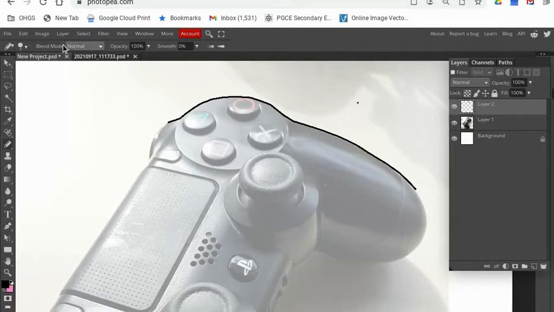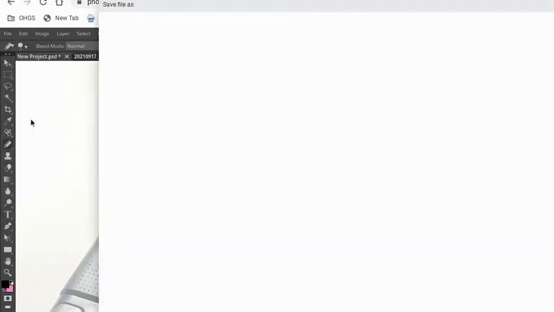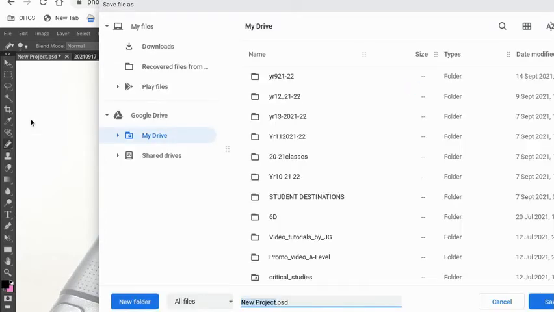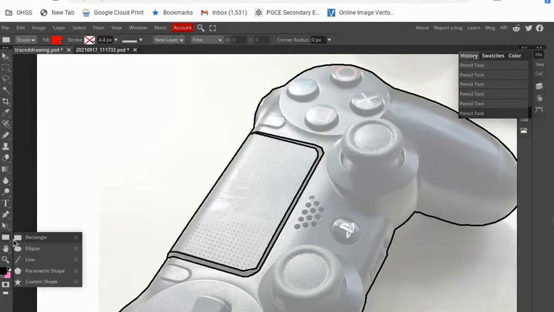So you must make sure you save your work at the end once you've finished drawing it all, otherwise it will be lost. As soon as you close this tab down, the internet goes off and nothing is saved. So you must make sure you say File, Save as PSD. That means it will save it as a Photoshop document, and it will be saved in all those layers. So at the bottom it's asking me to give it a name, so I'm going to call it Traced Drawing and say Save.